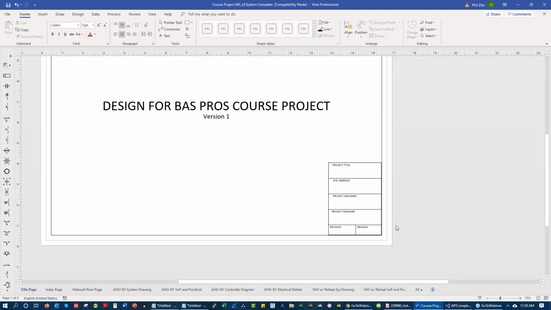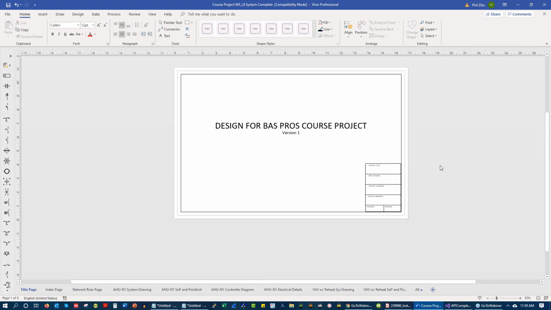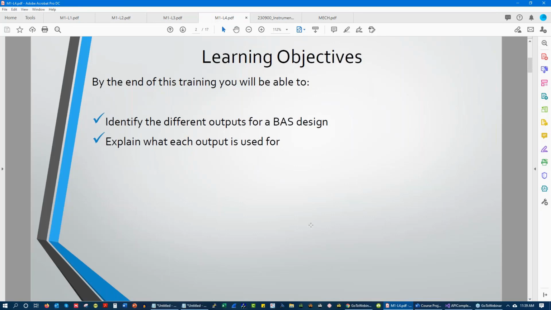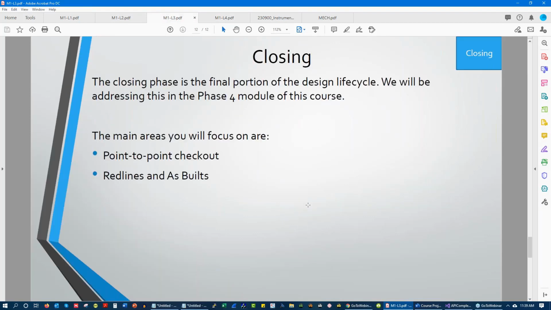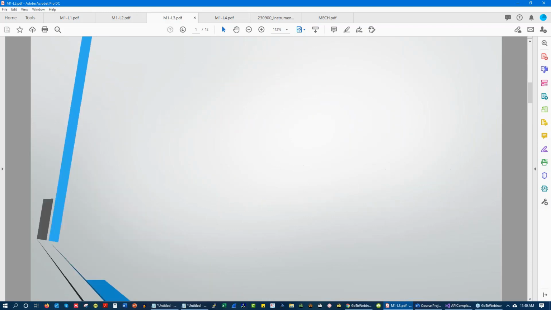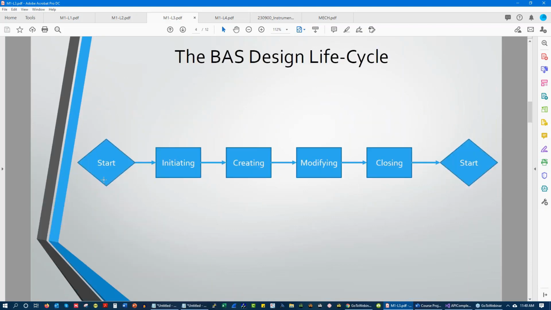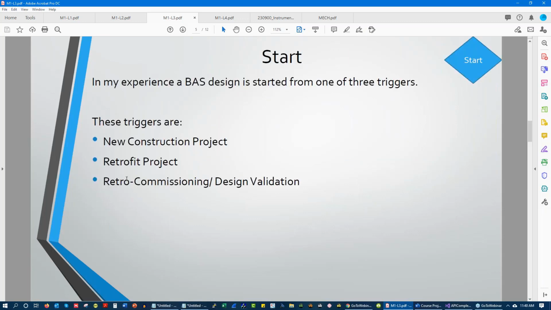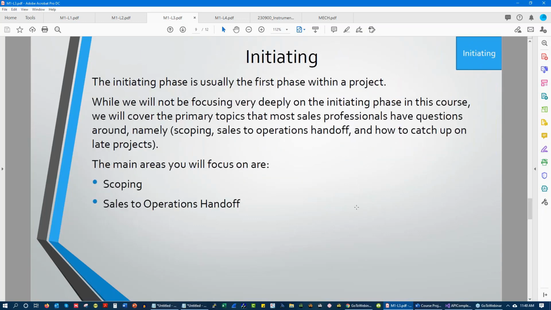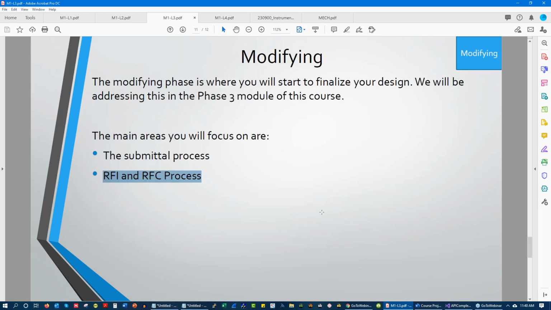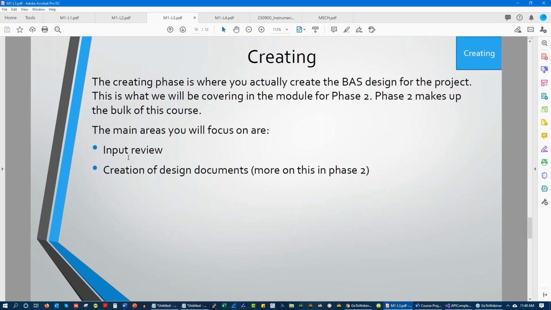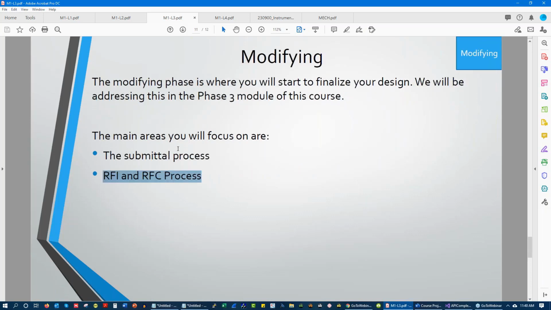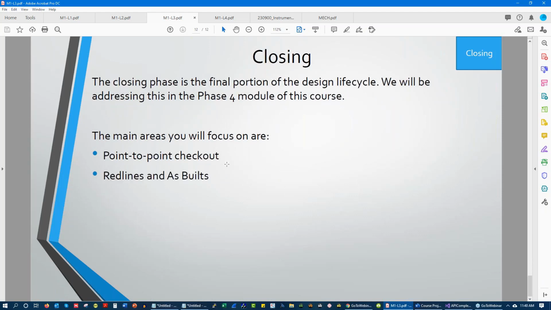So let me recap real quick, and then we'll open it up for question and answer for the next 20 minutes. As I said, the submittals are part of a process. That process consists of starting it off: we have a project, we initiate, and our initiation is going to be our sales-to-ops review of our documents. Creating, we're going to do our formal document review and the creation of our design documents. Modifying, we're going to submit, and then adjust based on any responses we get. And closing, we're going to close out our projects.